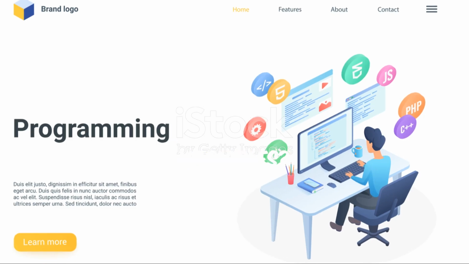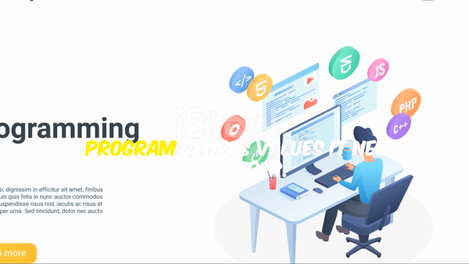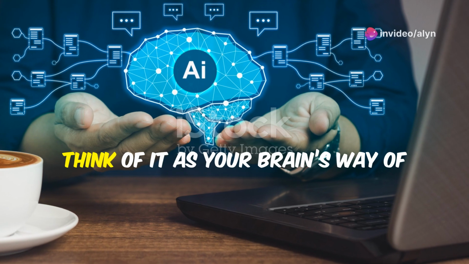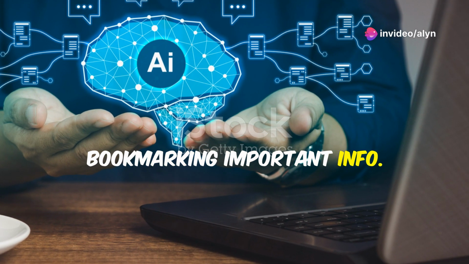And variables? These are the named spots in memory where your program stores values it needs to remember. Think of it as your brain's way of bookmarking important info.